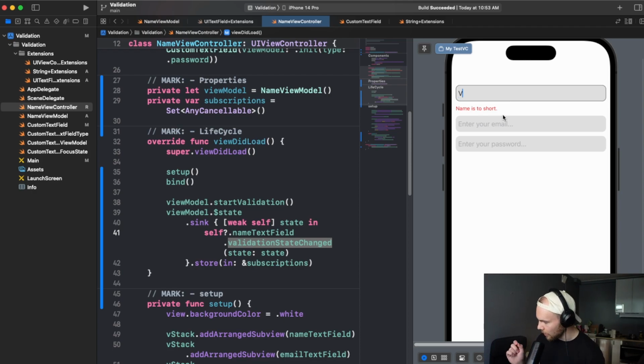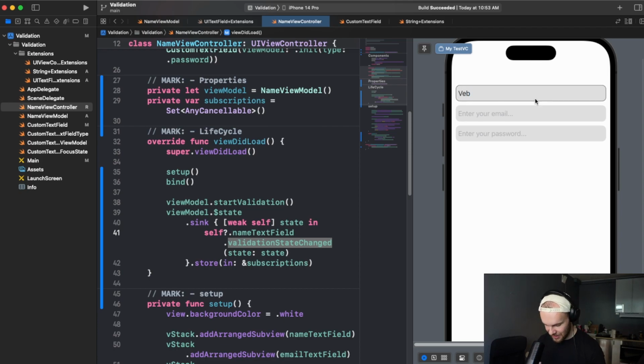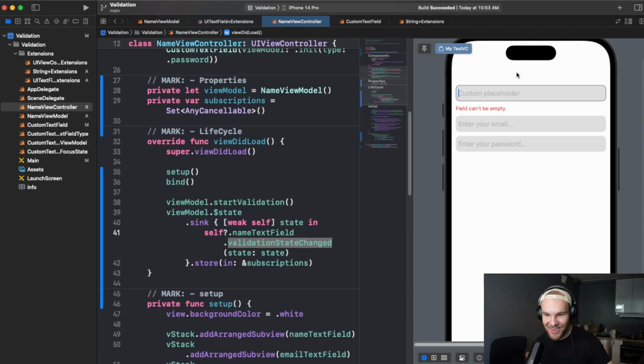And you see now, this is what I'm trying to say about the error hierarchy. The name is too short error will come before, it has a higher precedence than numbers or special characters. So if I go with one number here, name is too short will come first. But if I go with another number, we have two characters, so now it will say name can't contain any numbers. Really nice. So now we have a nice description. And if I go with a number here, it can't contain numbers, and if I go with special characters, it can't contain special characters. Really cool. This is really, really cool.